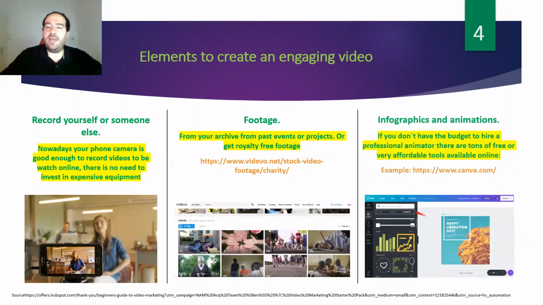So, elements to create an engaging video. We all know this, but let's very quickly go through them. Record yourself or someone else, right? This is important. Remember that we have a video camera with us every day. Our phone cameras, as long as the phone is not older than 5 years, the video camera on your phone is perfectly good enough to record any video for the internet. So you don't need to have equipment. If you have it, it's great. But if you don't, remember that we have equipment in our pockets every day.